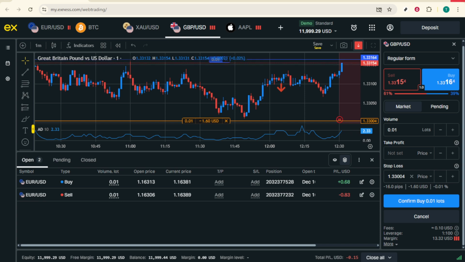Be sure the instrument names match exactly, including any suffixes, and confirm the order type, lot size, and risk parameters before you send it. Double-check time zones if you rely on session-based strategies, and remember that slight price differences can occur between data feeds, so manage slippage and use limit orders when precision matters.